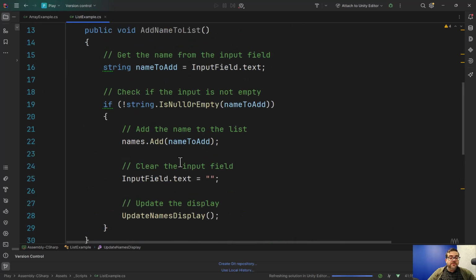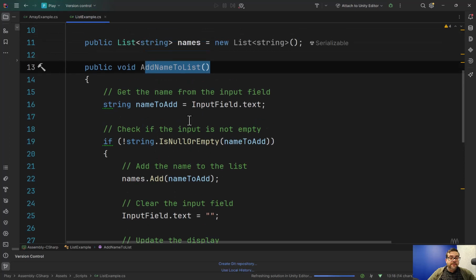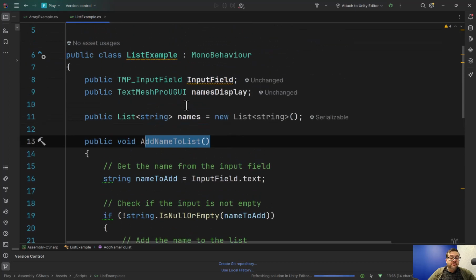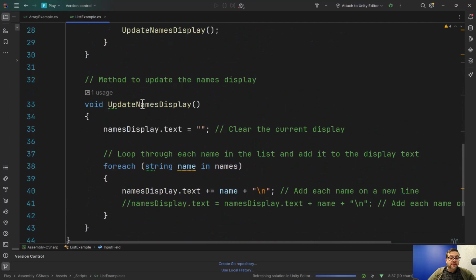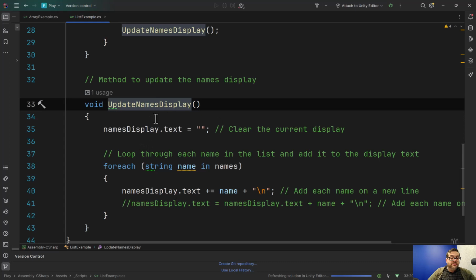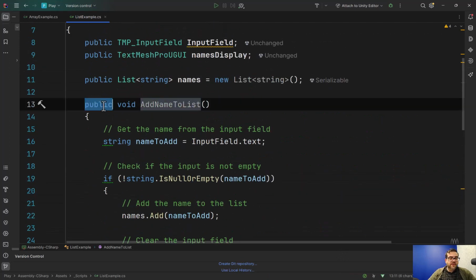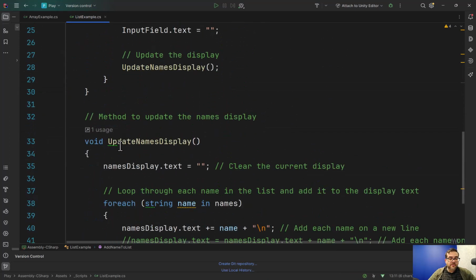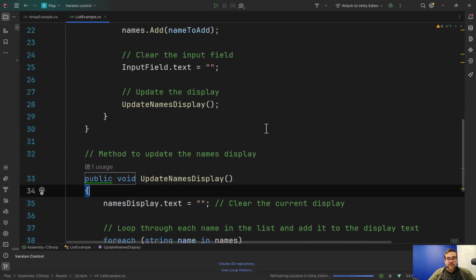But we have to do a couple things. Remember, this one right here adds the name to the list, right? So we have to use our input field for this one. And then this updates the name of the list. And then what this is going to do is essentially add the names to the list in our scene. So we've got to hook both of these up. So let's go back into Unity and set this up. One last thing is these both have to be public here. Just making sure so that we can access them. There we go. Okay, now let's jump back to Unity.